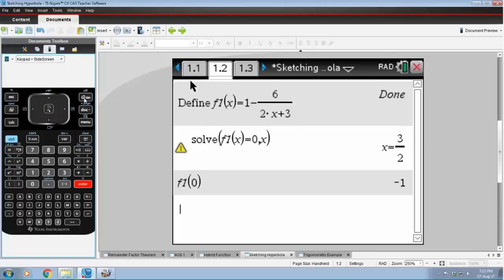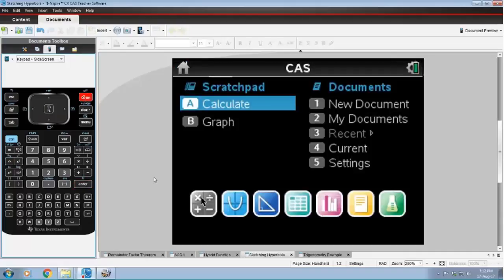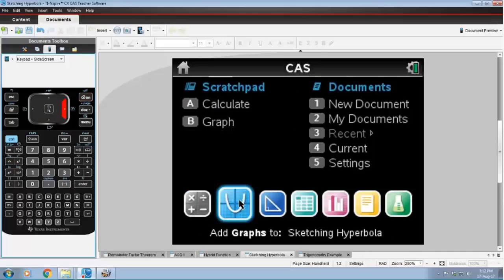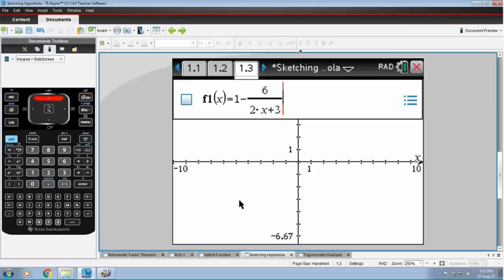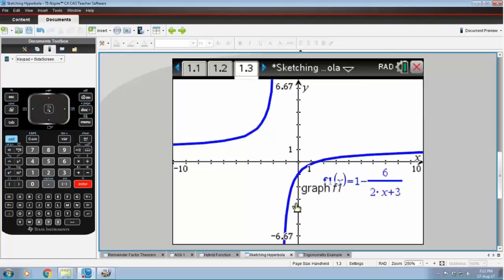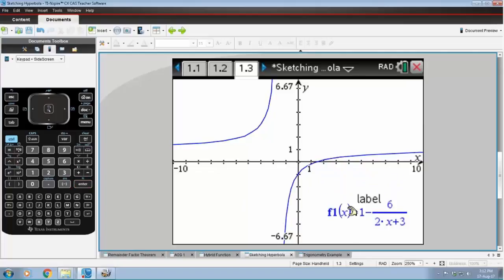Alright, so now just open up a graphs page. You can do this a number of ways. I press the on key and then scroll down to the calculator page. And if I just press up arrow now, that function is there. Because I typed it in on the calculator page, it knows about it. So there's my graph. The window scale is fairly okay. I don't really need to change any of that.